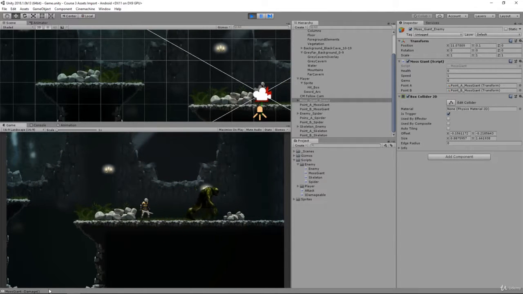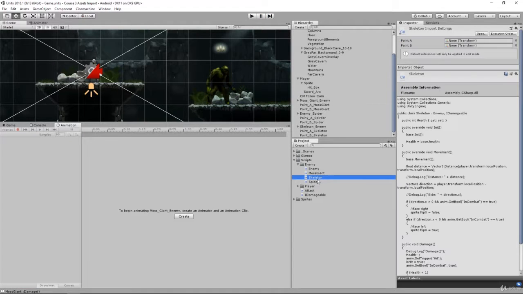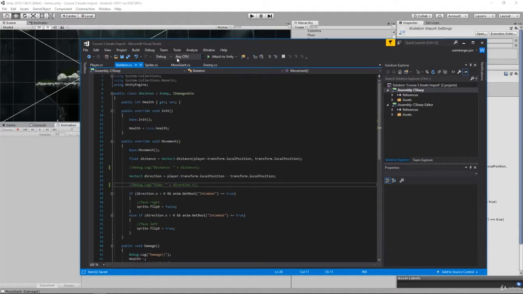Alright, and there you go. We have a log down here in the bottom left that says Moss Giant damage. So now our Moss Giant is able to take damage. We now need to just control the logic for it to stop moving, face us, attack us, as well as do its hit animation for when it takes damage. Very similar to everything we did with our skeleton. So let's stop playing, and let's open up our skeleton script as well as our Moss Giant.